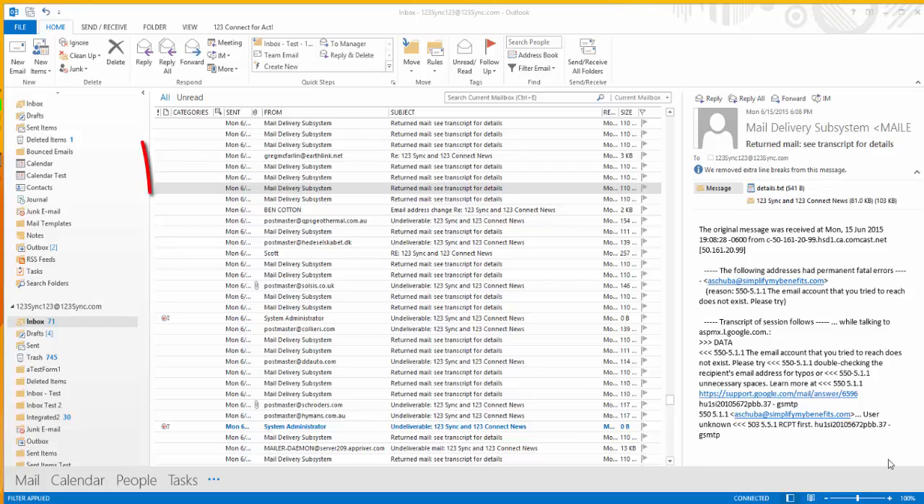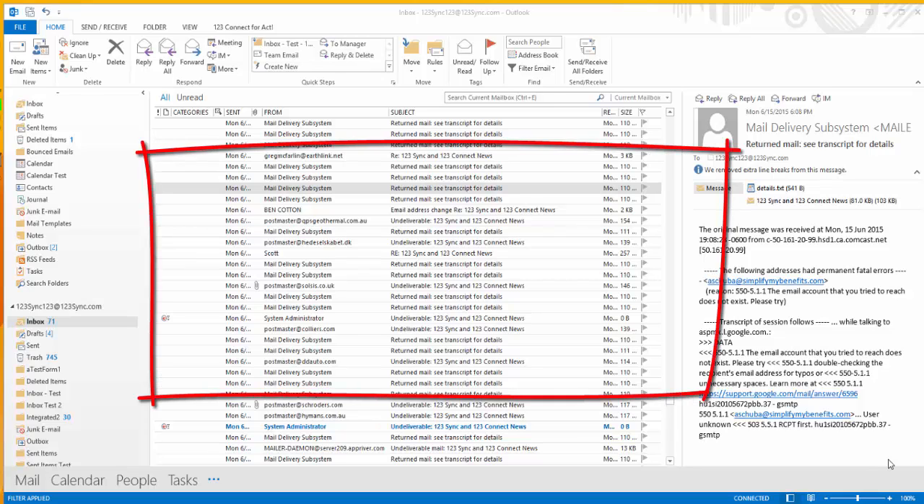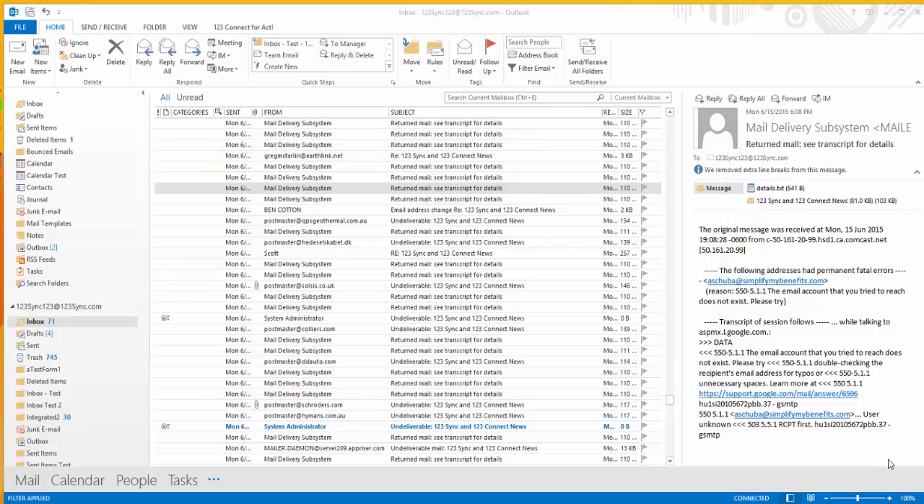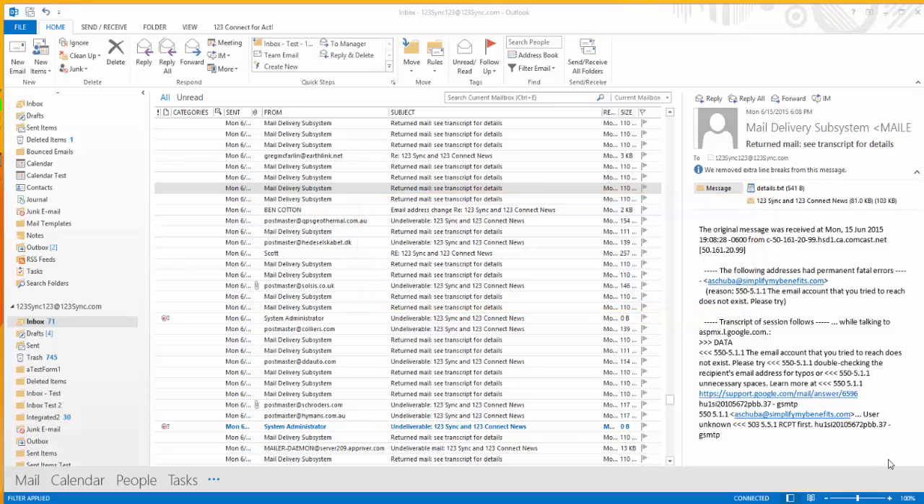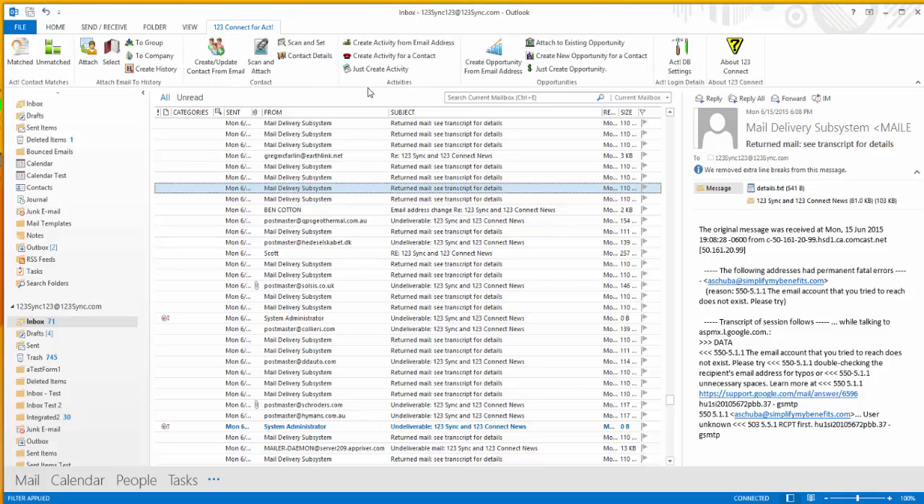Now that we've done an email merge, we receive a lot of responses from clients, leads, as well as a lot of bounced emails from the mail merge. We have a very nice little option in 123 Connect that makes it really easy to work with ACT and bounced emails and responses from customers. So let's go to 123 Connect and let's look. We have return emails.